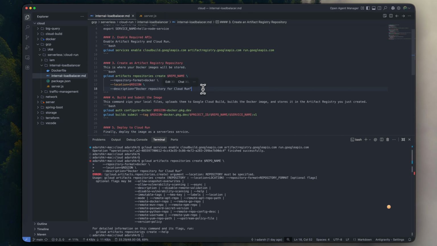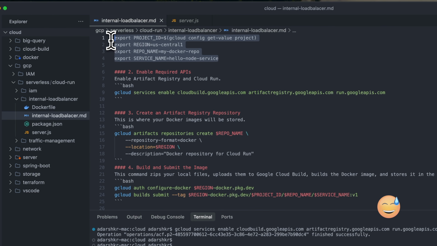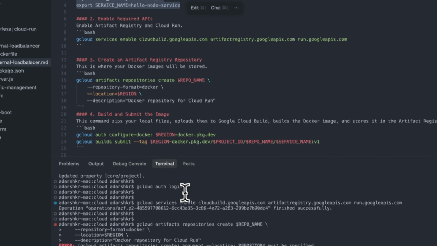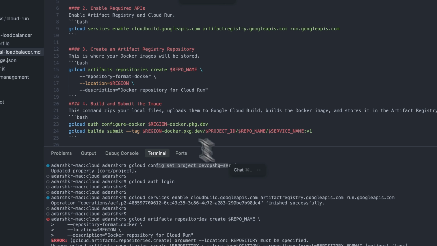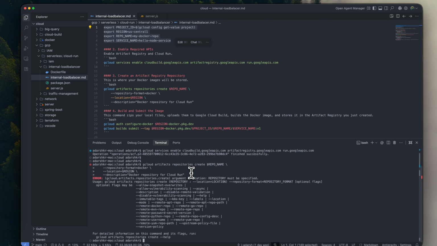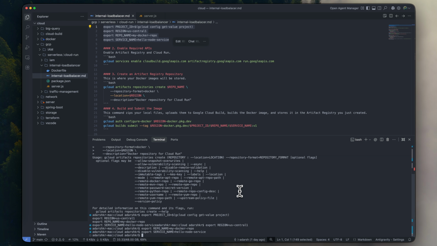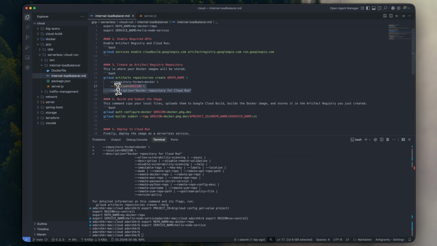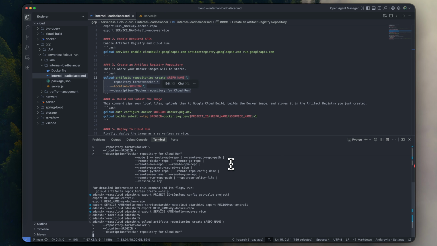Okay, so I got this error because I haven't exported my variables. So this will be the first step. After configuring the project, you need to export all of these variables. Here I'm using the region us-central1. You can choose as per your requirement, and this will be my repository name, that is my Docker repo. And I am naming this Cloud Run service as hello-node-service. So just copy these variables and export them, and then again run this Artifact Registry command to create this Artifact Registry.